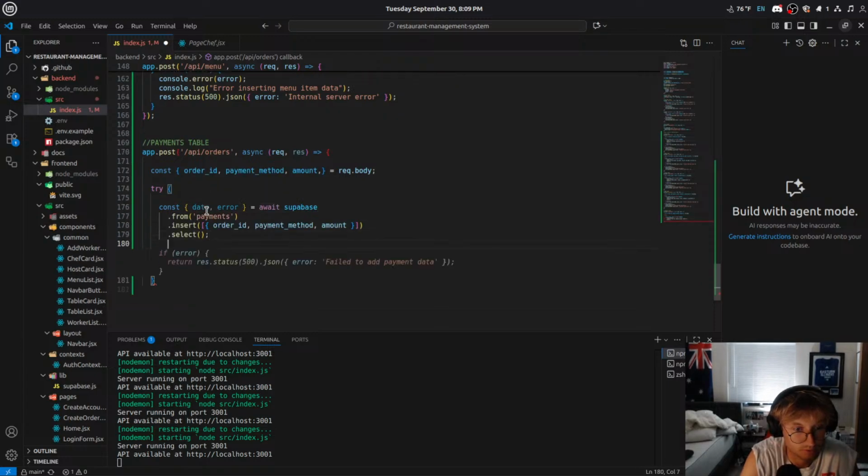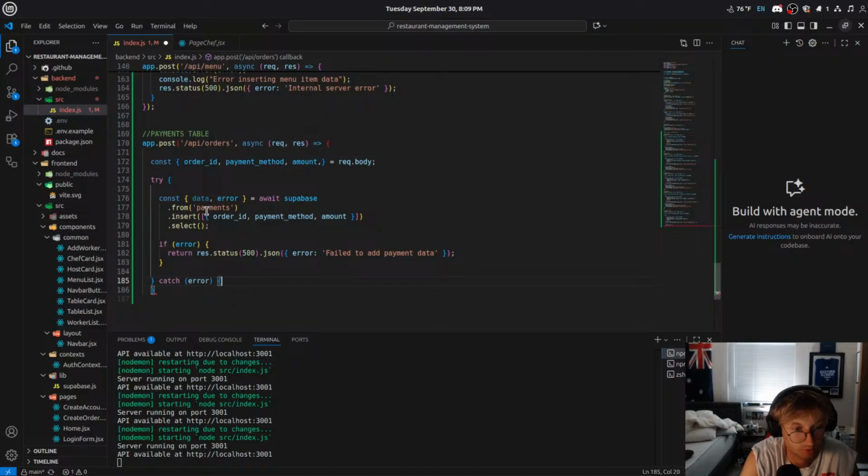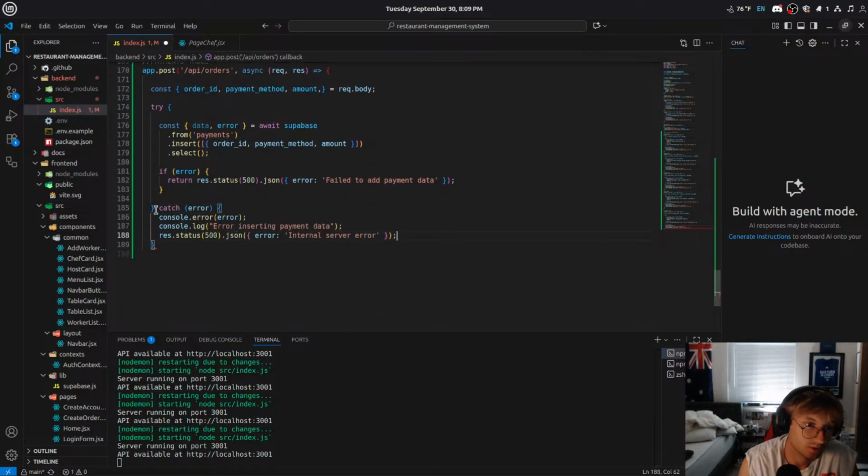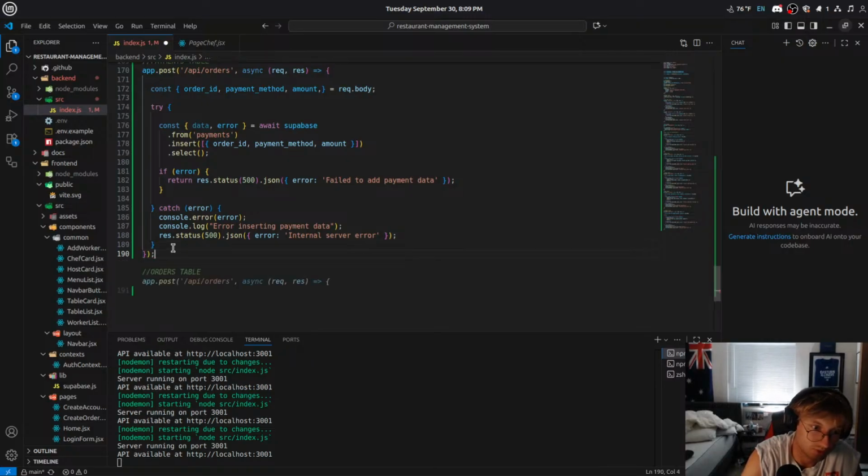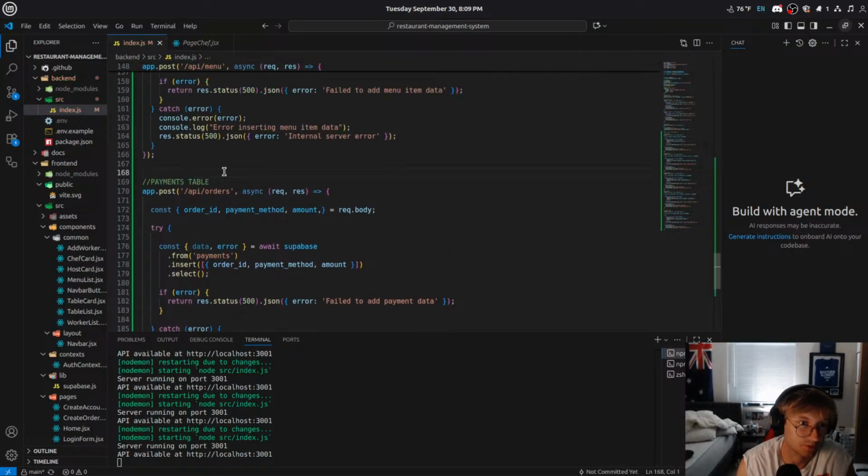On payments, grab this. Yep, looks good. Close this off. Okay, we got our payments table here.